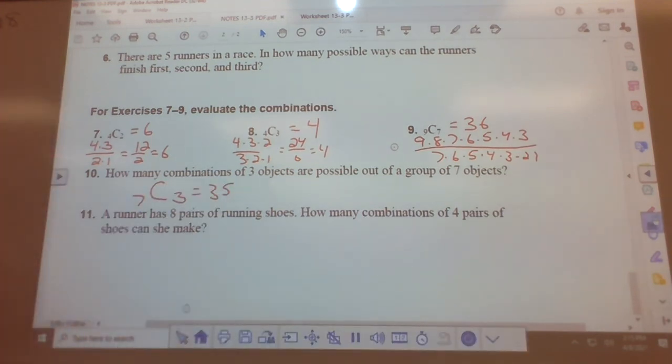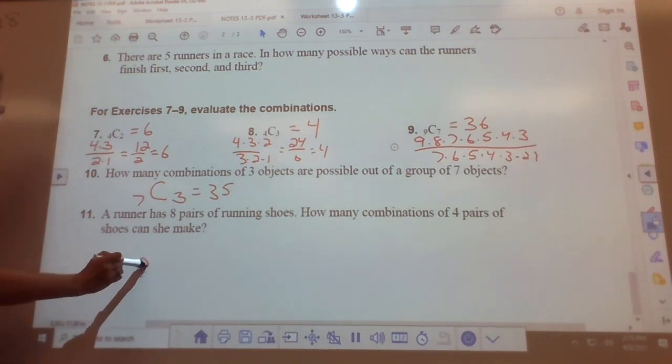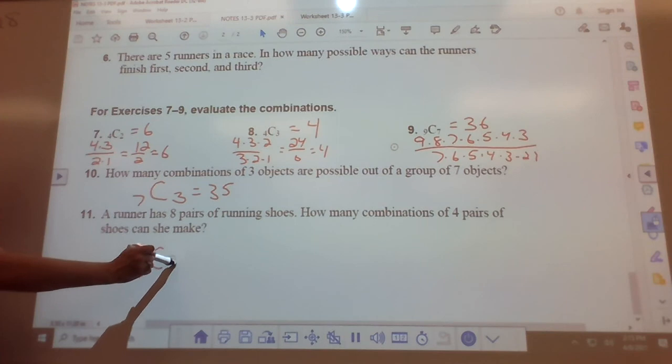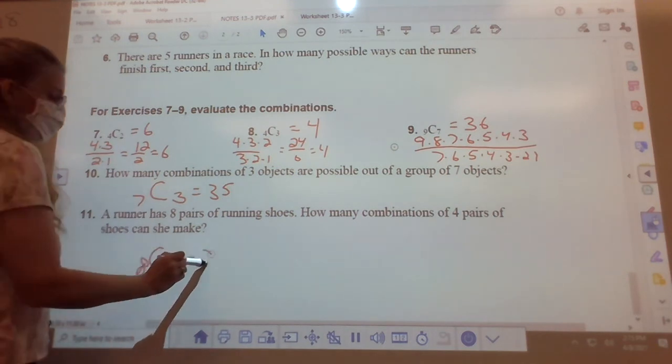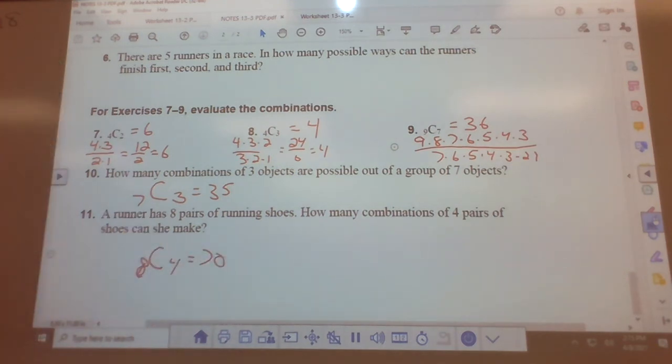And same on the next one. A runner has 8 pair of running shoes. So 8 total shoes. Combination 4. So 8 combination 4, 70. So 70 total ways to pick 4 pairs of shoes out of it. Questions?